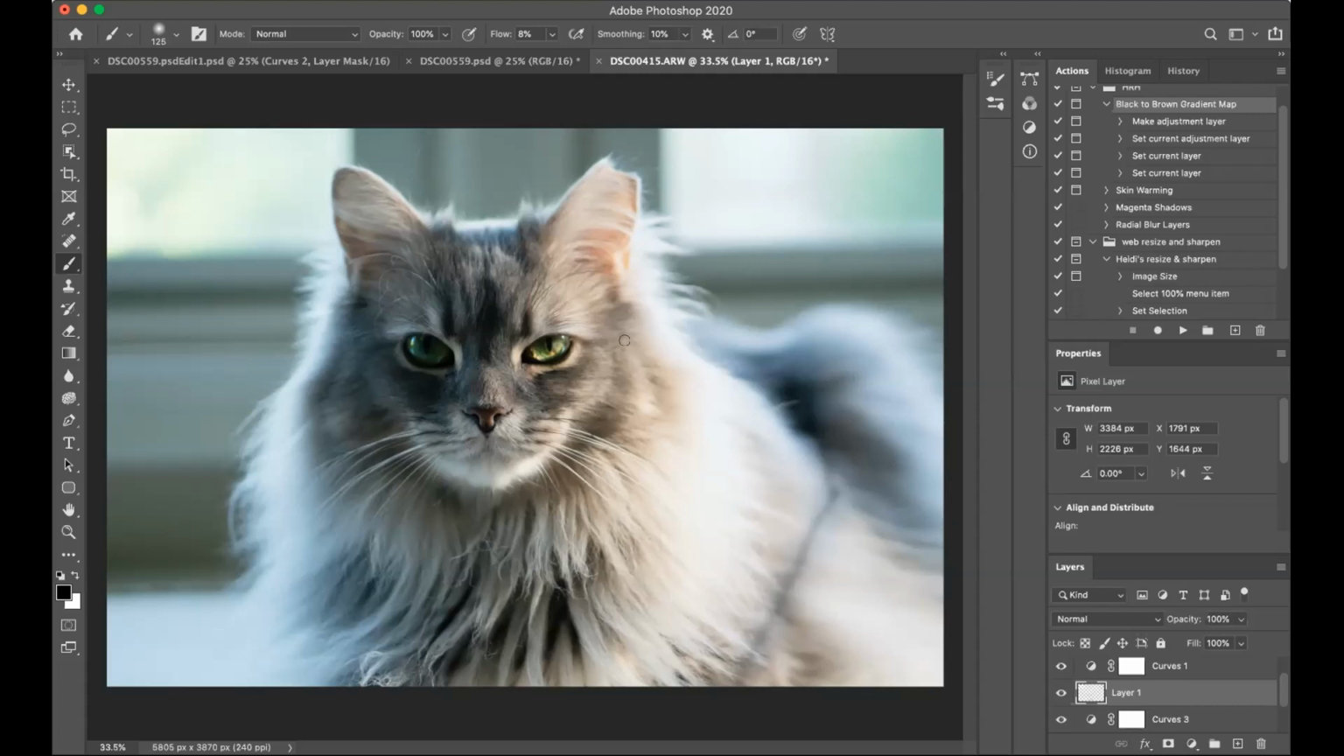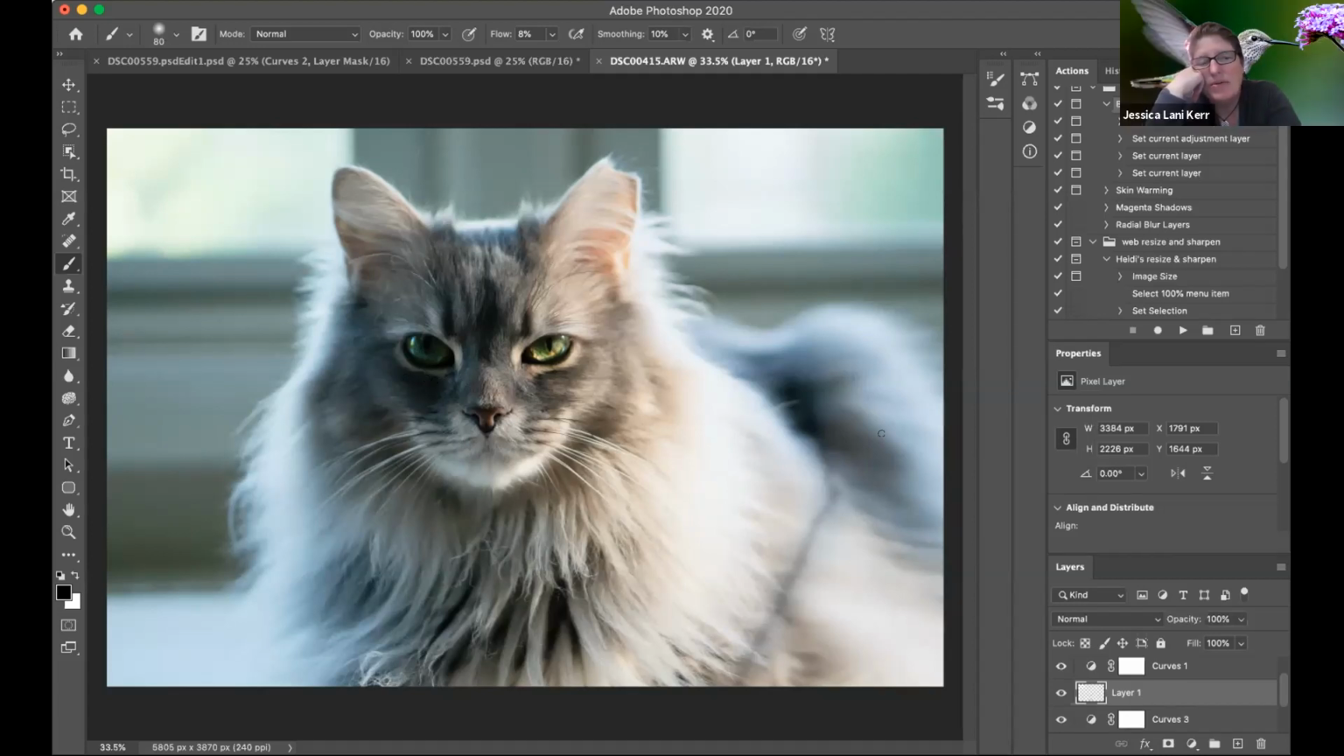There. Let's see here. We could also go. So why do you think you use the shadow tool? Like, why would you use it?